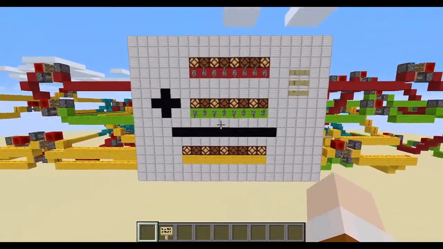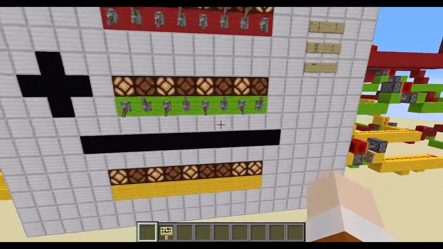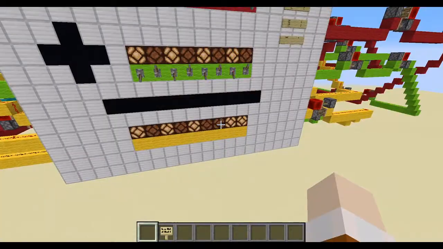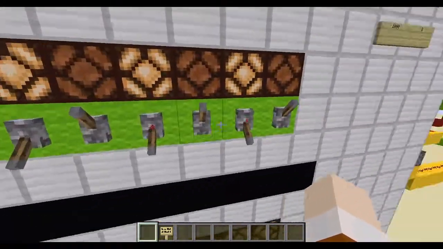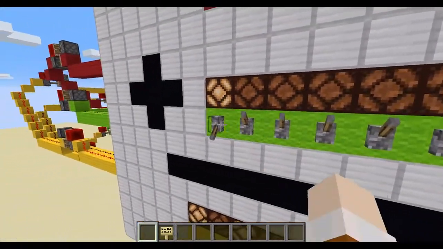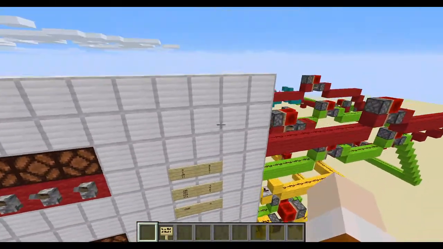So anyway, this is how this thing works. I don't really want to calculate what these numbers are right now, but it definitely works. I've tested it on a bunch of different numbers. So yeah, that works. Now let's take a look at how the redstone works.